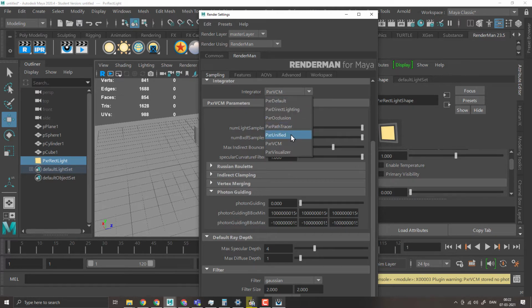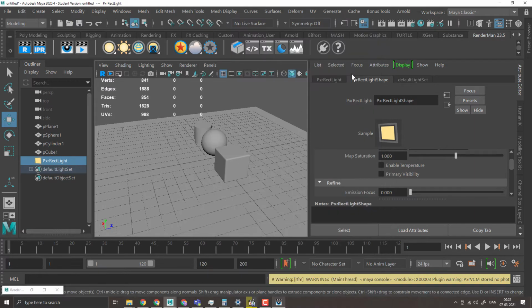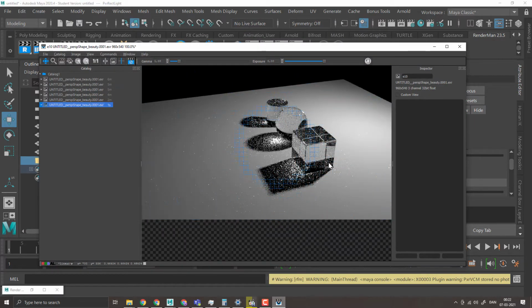And that has to do with the Unified integrator. I think it used to be called UBBRP, and it's getting in the right direction now. So if we choose that and do a render, you can see it looks much the same.